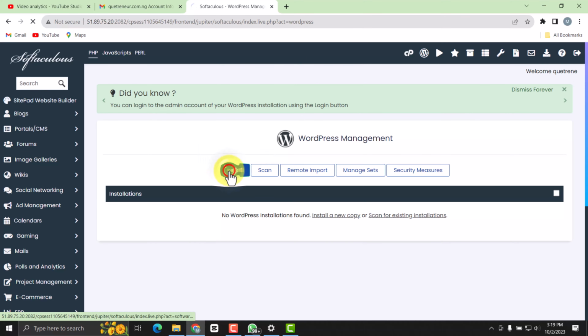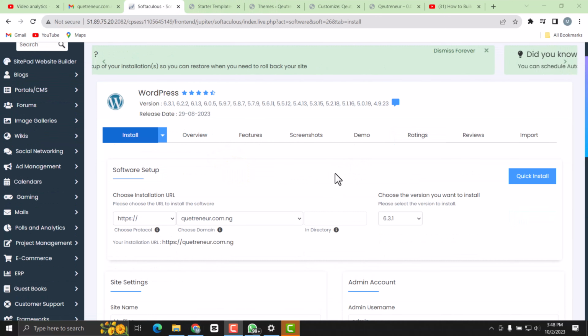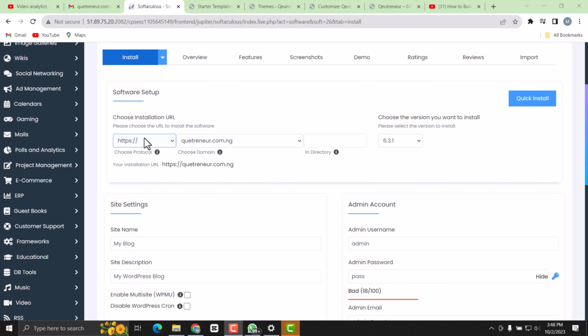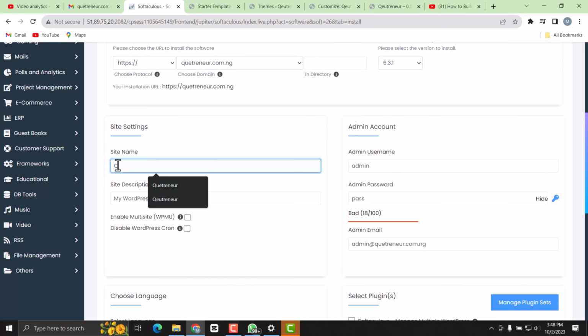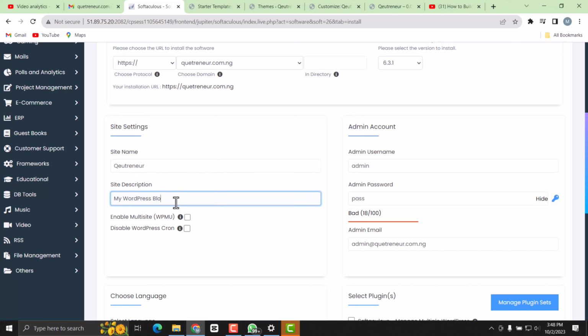Then you want to click on install now. The next thing you want to do is make sure that this is showing HTTPS. Then this is correct. Then you want to come over here and give your site a name. The name of your site can be your name or any other thing. I'm going to click this, and then you want to input your site description.